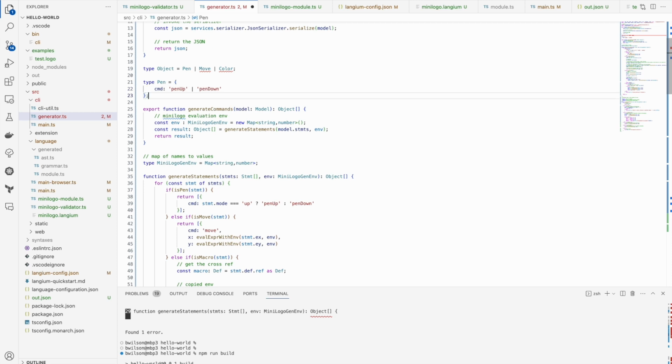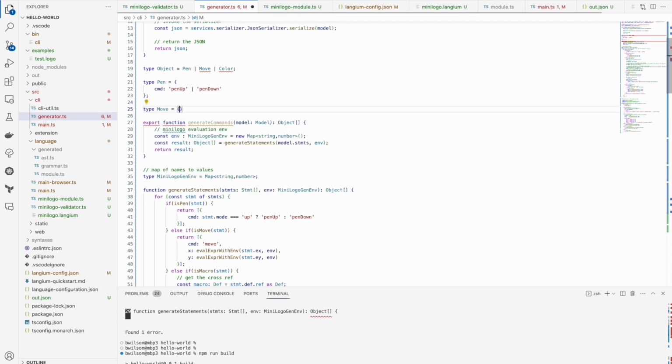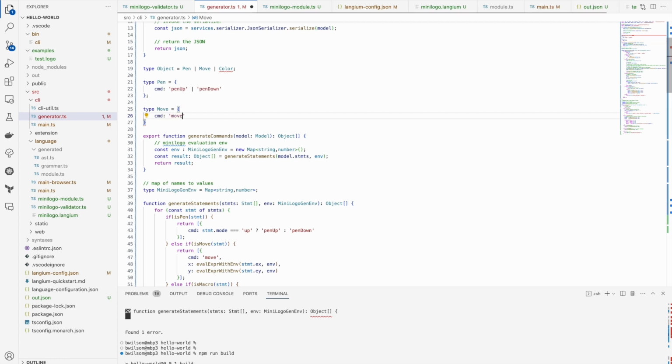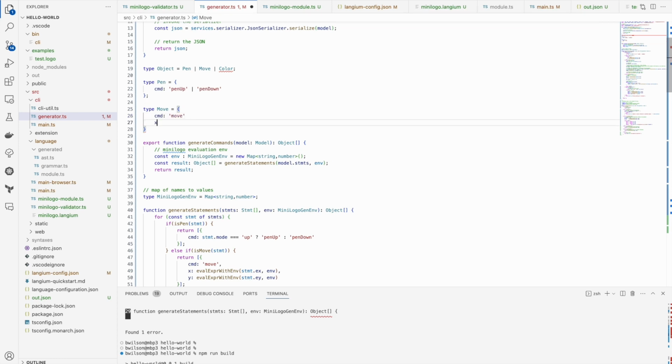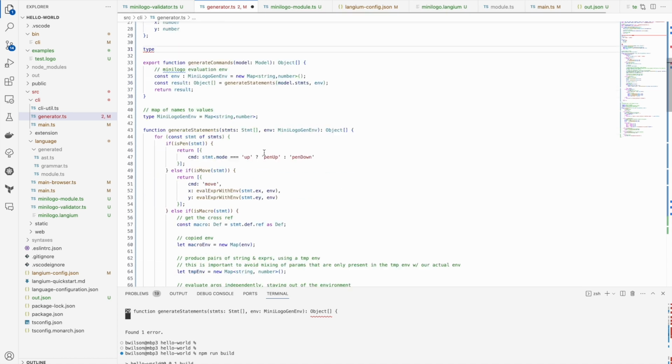Okay, and then type move, which is just move. And we know that it has an X and a Y, both of them as a type number. And then we have color.